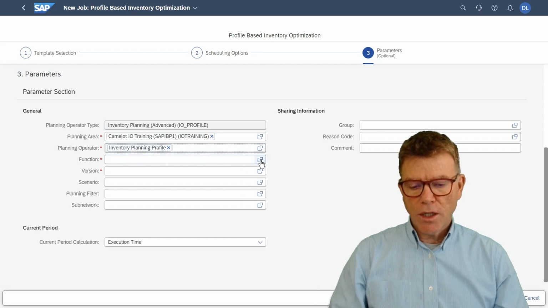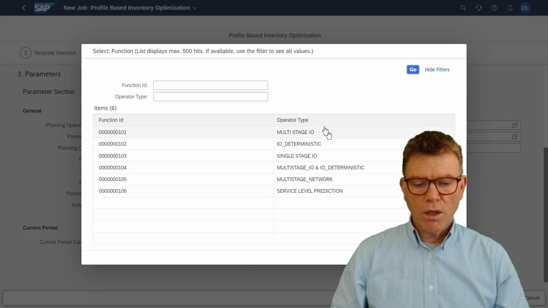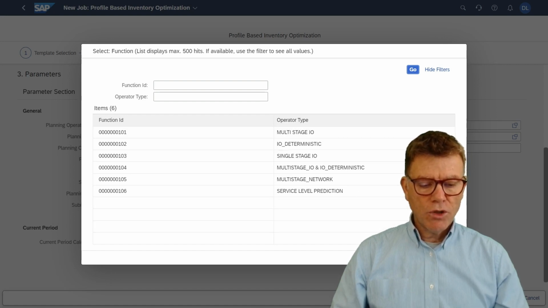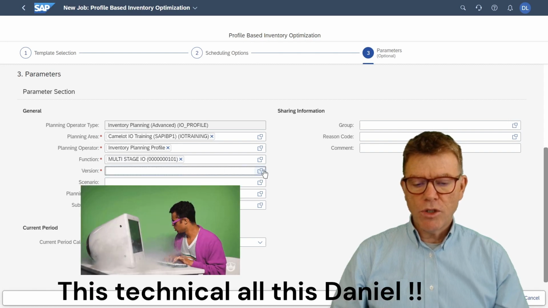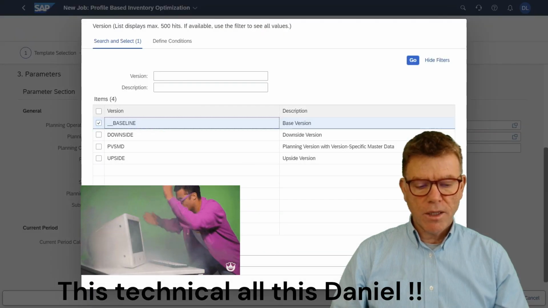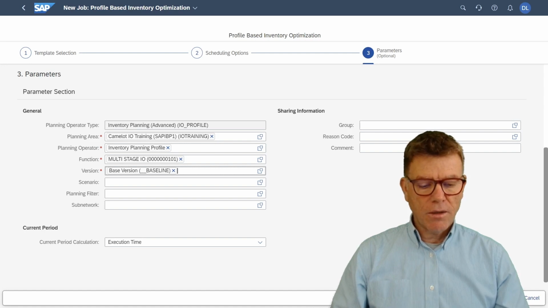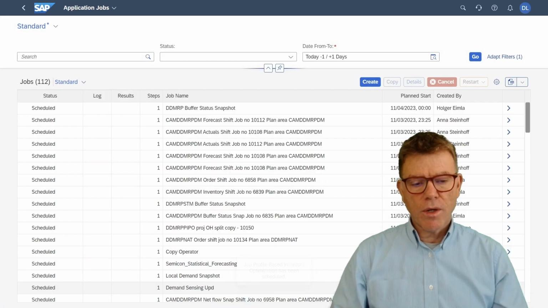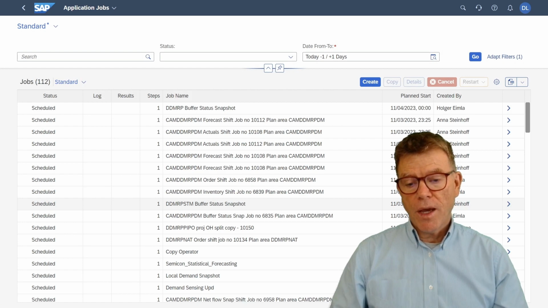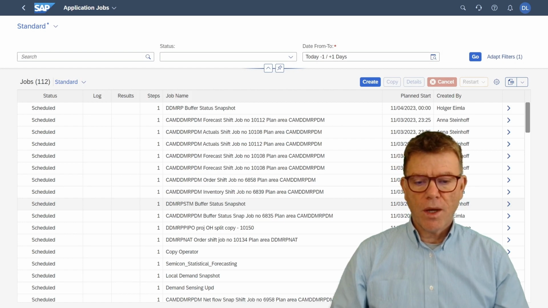And then which function, and that's what I wanted to show you. You can say what kind of inventory you want to calculate, multi-stage or single stage, pretty simple or very advanced one, and further options which you will discover in training. So for instance, I go with multi-stage. And then which version do I want to calculate that for, baseline. And this is it. Now I can schedule. It's now running for good in the background, and I can then later analyze the results.